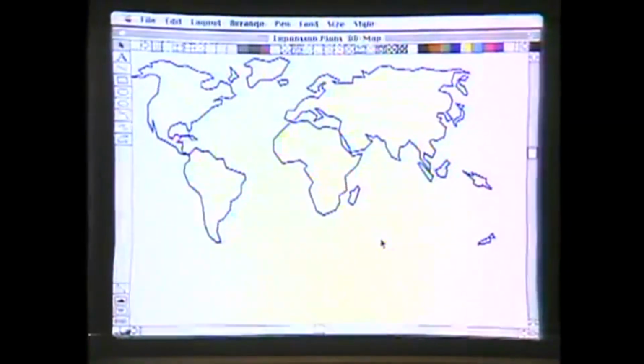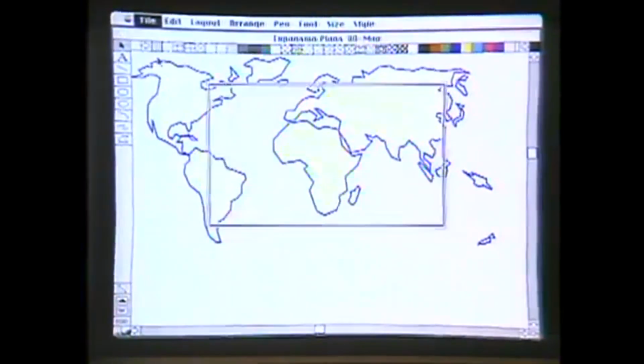But we've as well put in other features to make it easier for the user to work with the program. For example, in this case, I miss Australia. I've already drawn this previously.